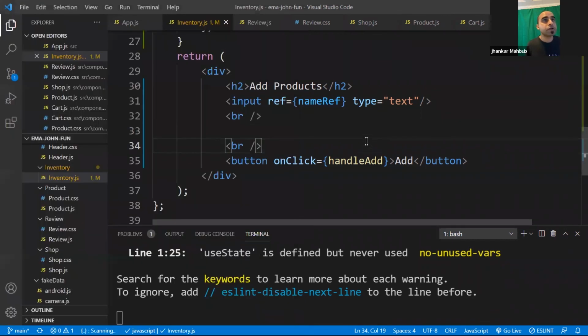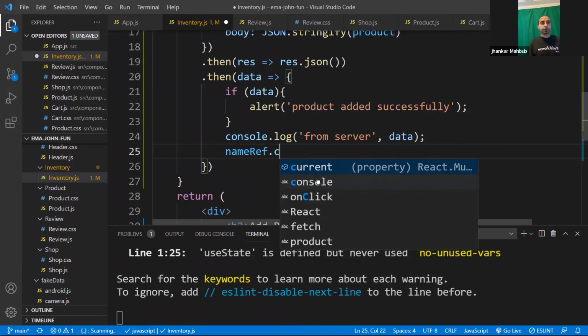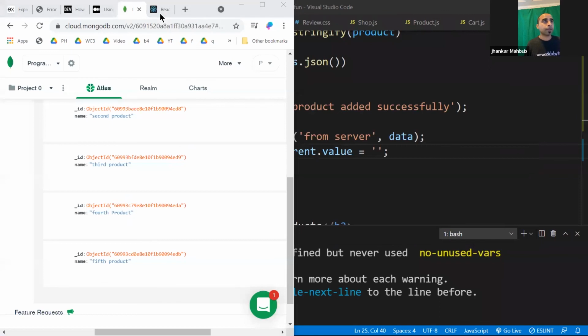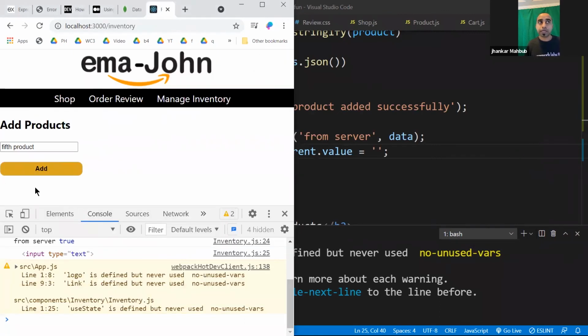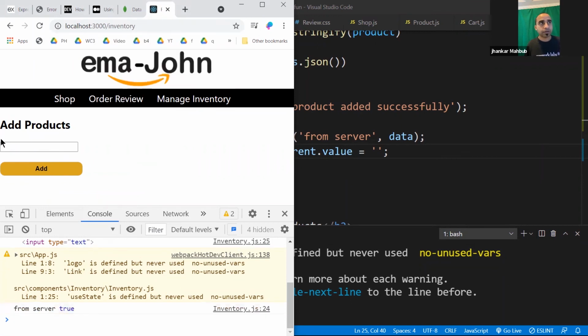And the fun part of using useRef is that once it is added successfully and somebody confirms, you can set name ref dot current dot value equal to empty. That means you can clear the text the user has inserted, which makes it much more professional. So here, for example, once we submit it, it's added successfully, but the previous name is still here. So if we do the 6th product and add it, it's added successfully, and now this field is clear.